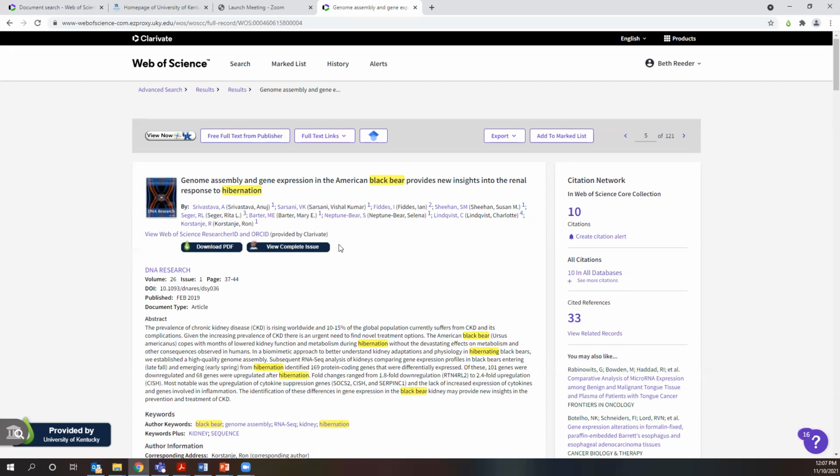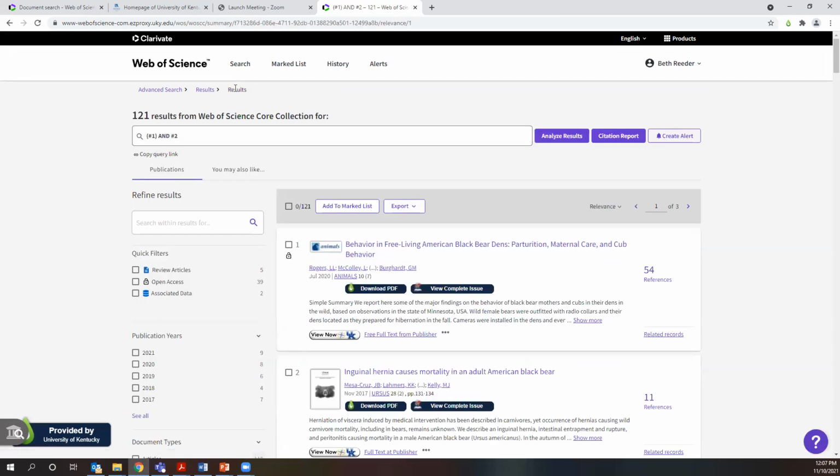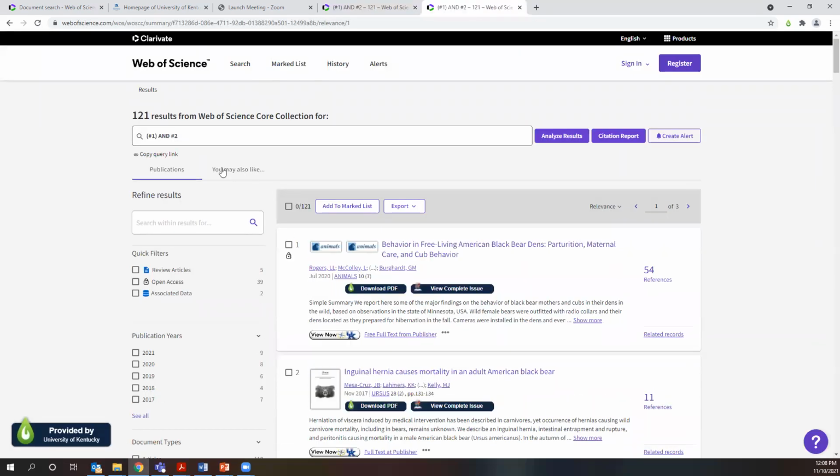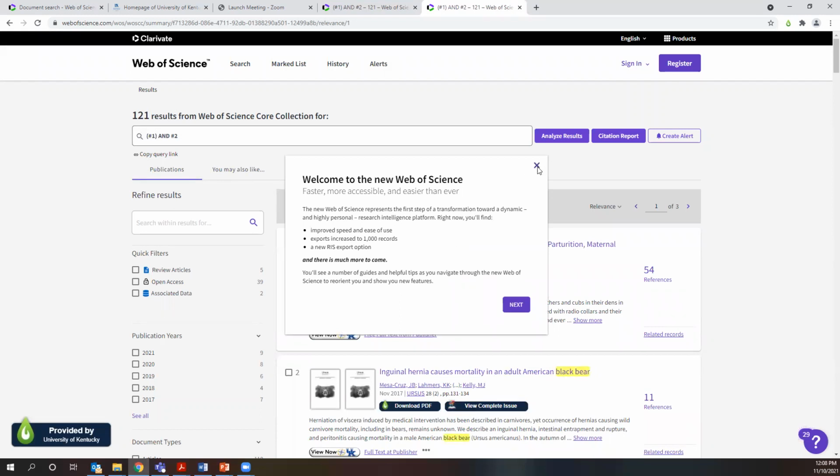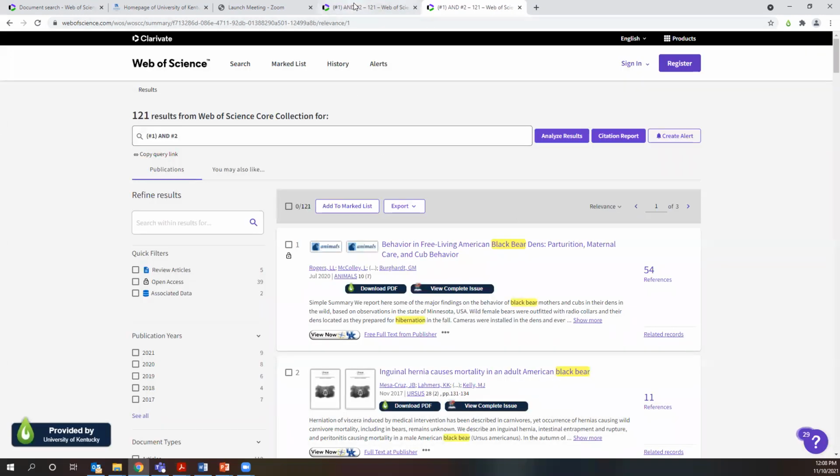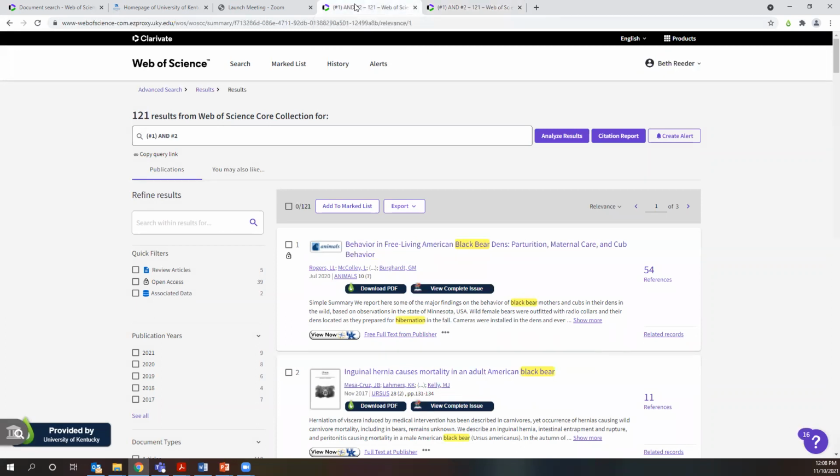I want to jump back just to my search results here real quick, just to show you a couple things from the search results area. Right here, I can copy my query link. So if you want to send this to somebody else, you could just copy this link. So it copies it down here, and somebody pastes that in their browser, and it's going to take them right to those same 121 results that you just discovered, right?